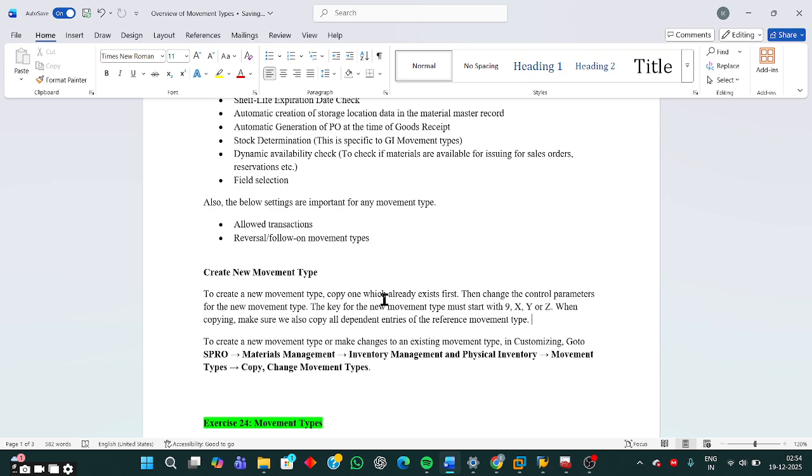Anything like that. So the important thing is, we can create a new movement type. When we create a new movement type, we have to use characters for that new movement type, and that can start with 9 or X or Y or Z. When copying, make sure we also copy all the dependent entries of the reference movement type.